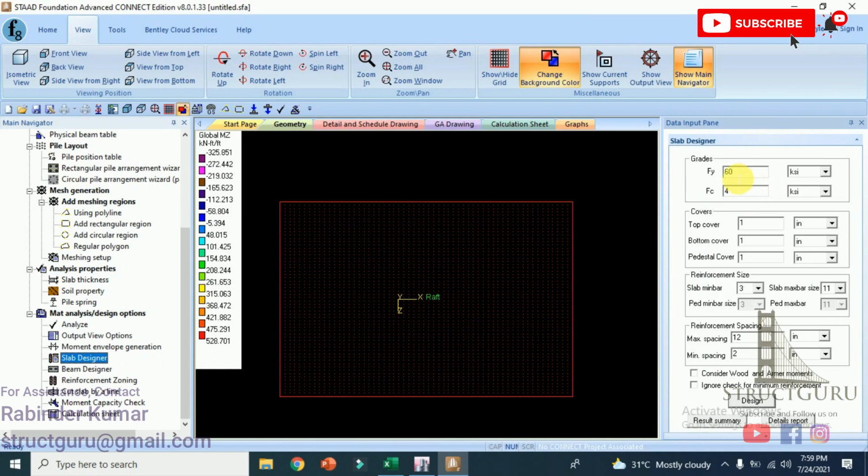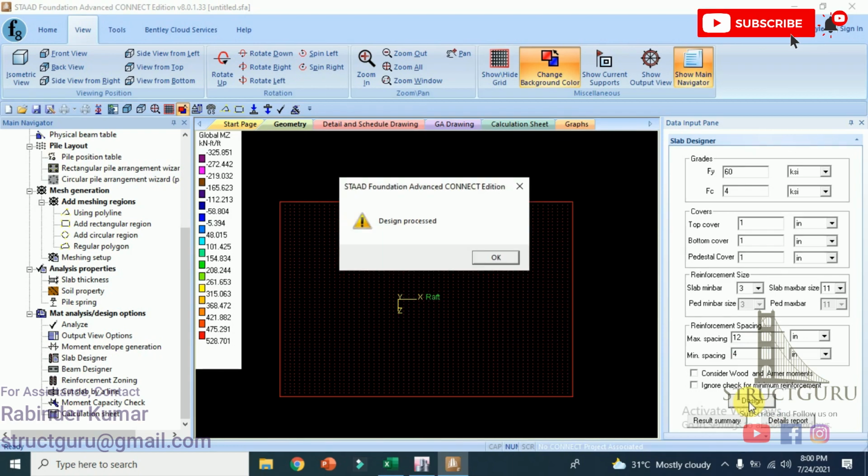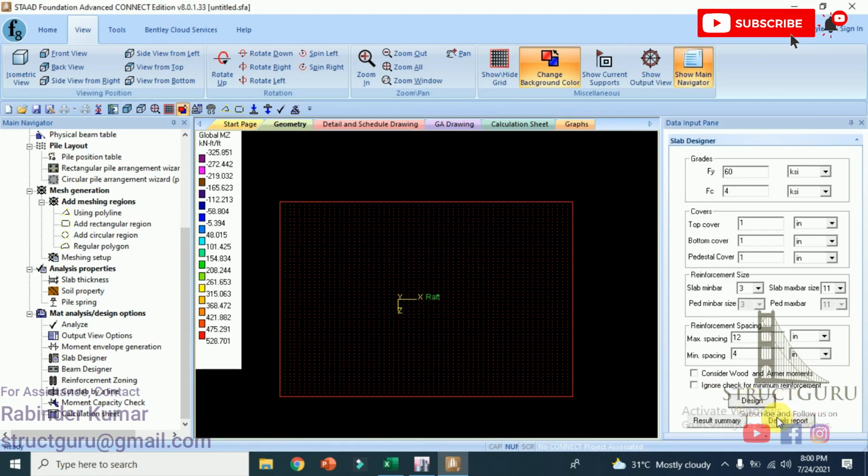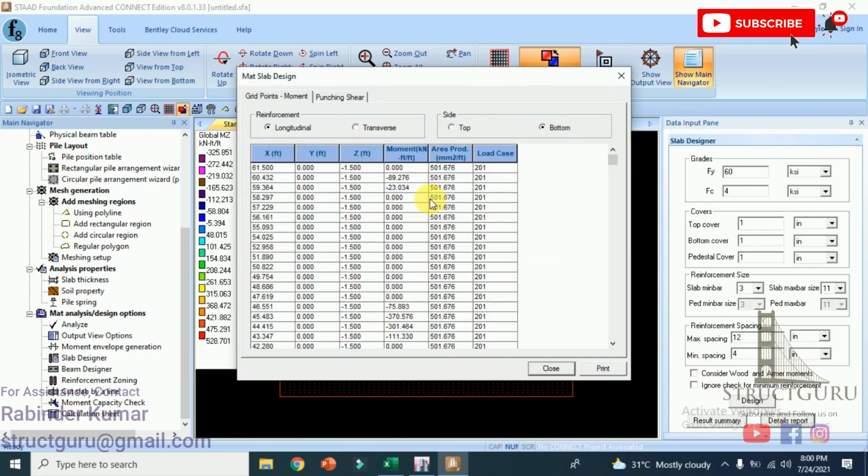and from here you choose the required parameters of your concrete and steel and assign the covers and select the minimum and maximum spacing and the bar as well. So the minimum spacing, I'm changing it to 4, maximum is 12, which is okay. Then click design and then click details report.